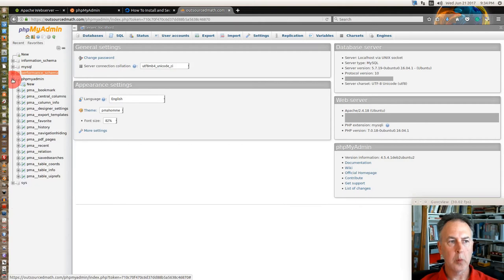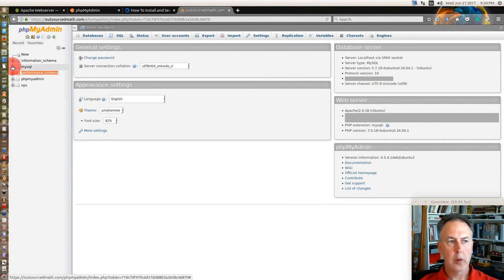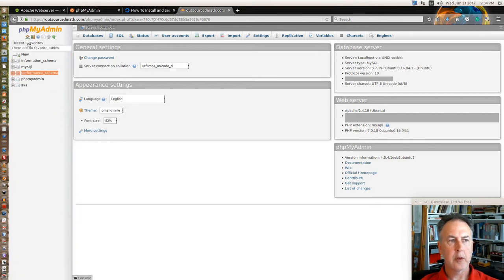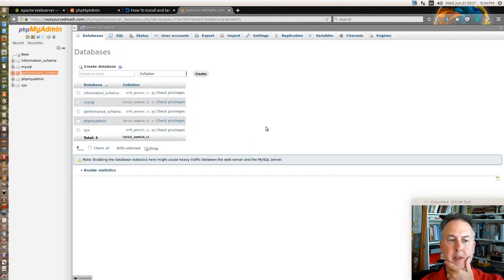So your standard MySQL stuff. Basically you're going to see your, say, Drupal databases in here later on, and while you're in them, you can do all different operations on them through this interface. It takes a while to get used to it, but there's just so much in here.